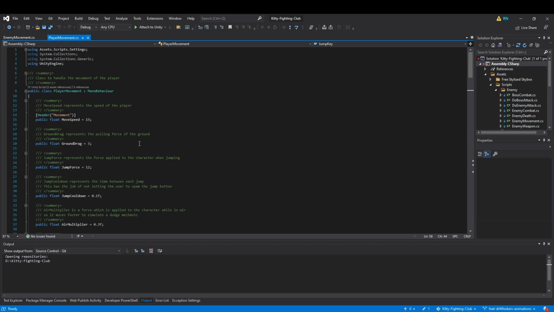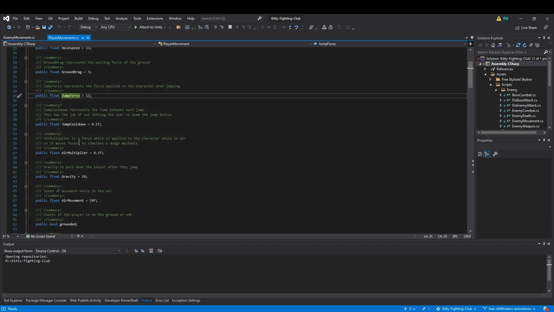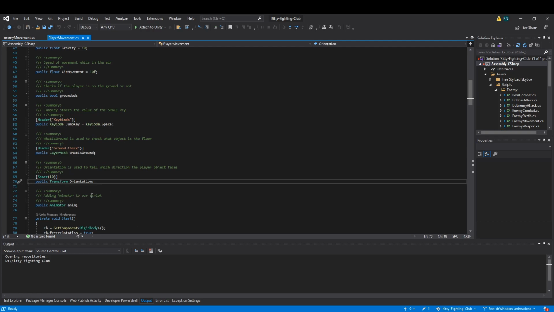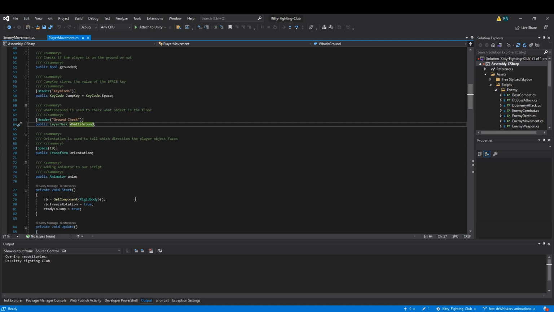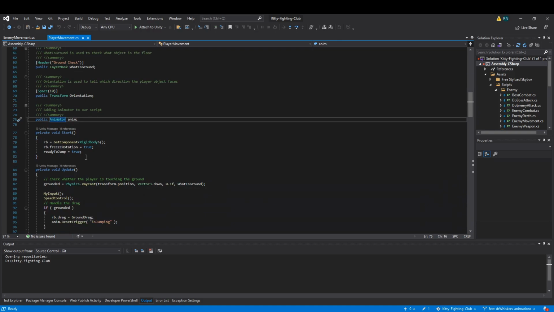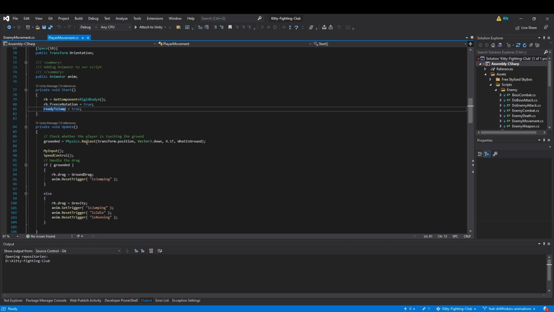For example, the move speed, the ground drag, the jump force, gravity, and so on, basically. We have added the transform, which is the face of the character. So we know we bound the jump key to the space bar. We check what is ground, basically, for when we jump, as well as the animator, which has the role of animating the character. In the start method, we initialize the rigid body as well as we freeze its rotation, and we make it ready to jump.